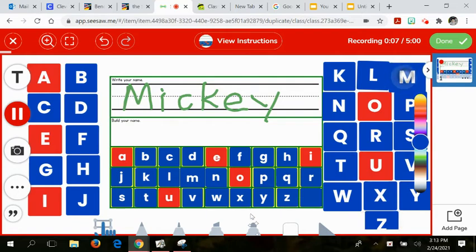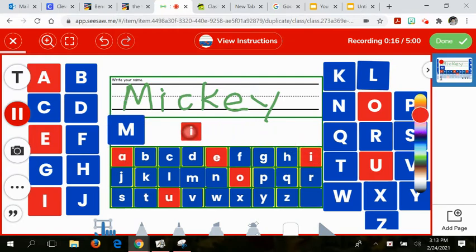So I'm going to start with the letter M and I'm going to move it over here. M. And you need to say the letters that are in your name. I need to find the I. Here's a lowercase I. M-I. I need the lowercase c. Here's the lowercase c, M-I-C. And move that, touch it and move it up.